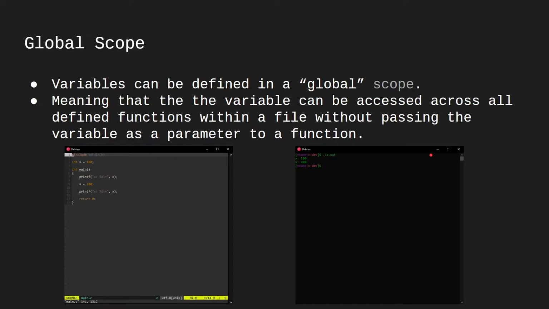So first, let's start off with something called global scope. Global scope is the ability to declare a variable outside of the scope of a function. So for instance, in this case, we are declaring a variable x outside of our main function, and we are using it inside of our main function.